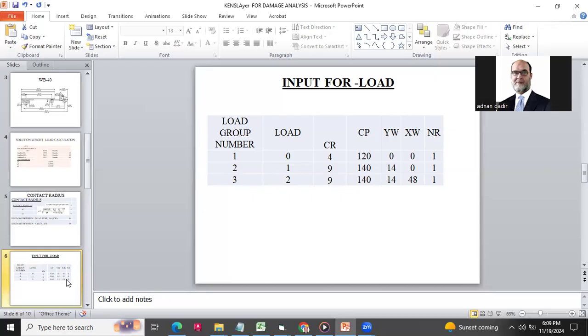And the third axle, we know it's a tandem axle. So again, tandem axle with dual tire is 2. So we'll have 9 contact radius. Its contact pressure 140. The distance between the dual tire is 14 and the axle is 48 inch, and that's required. We are doing it.